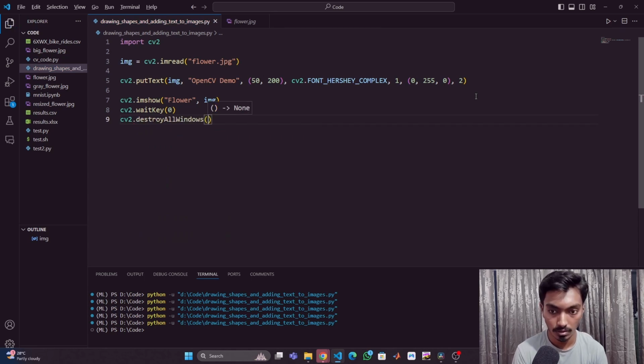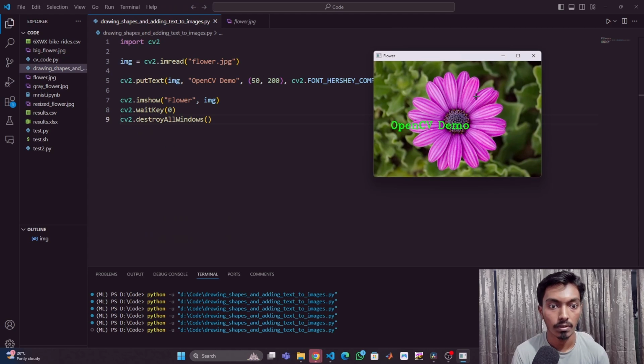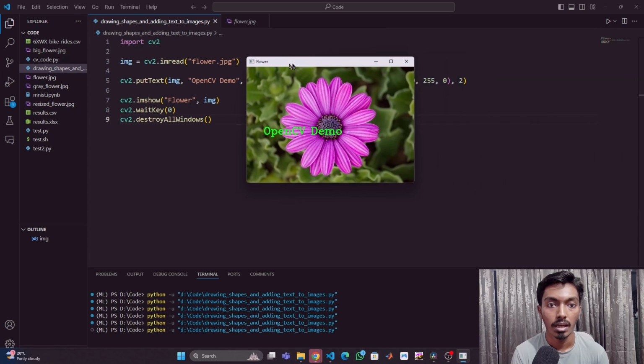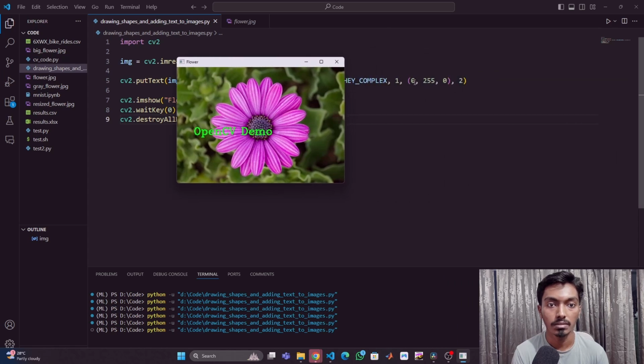So now let's run the code, and voila, we got the desired image. Here you can see the starting coordinate is 50, 200. The color is green, as I told earlier, and thickness is 2.